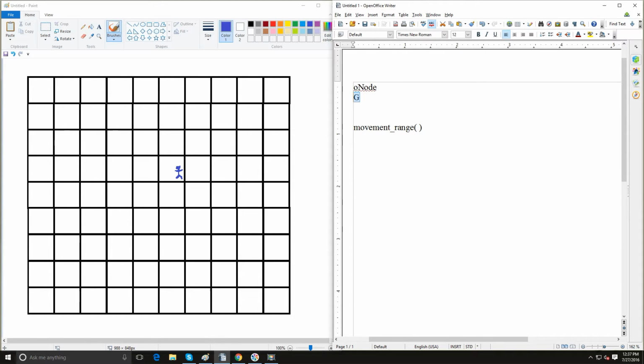So now, let's get back into this movement range thing, and let's talk about what arguments we're going to need to pass to it. So obviously, we'll need to pass where we're pathfinding from. So the first argument will be the ID of the origin node, the node that our actor is standing on. So ID of origin node. Great, so that's our first argument. Then we obviously need a movement range.